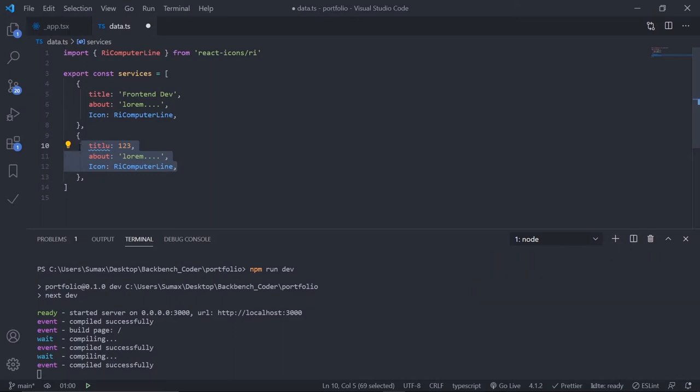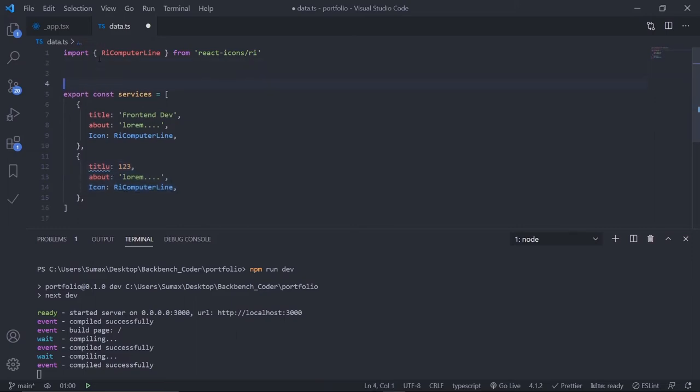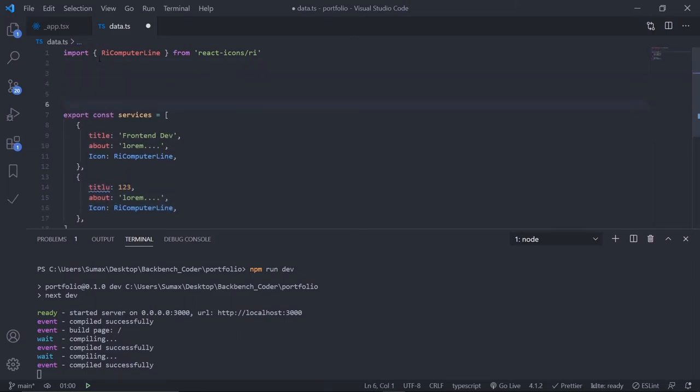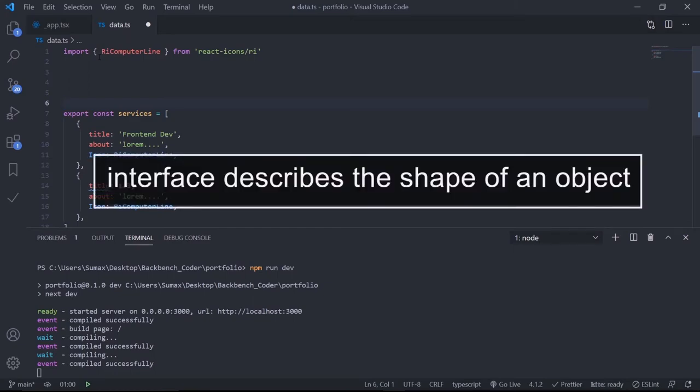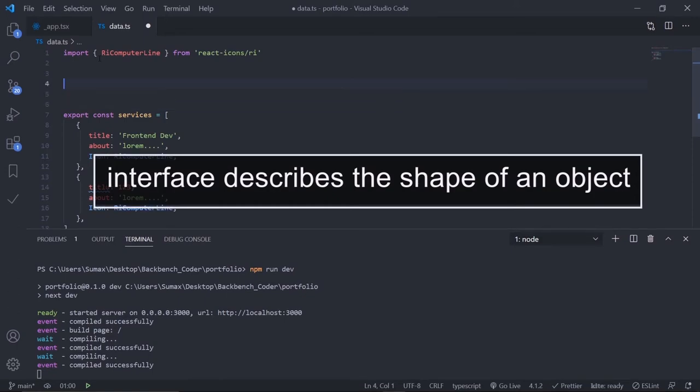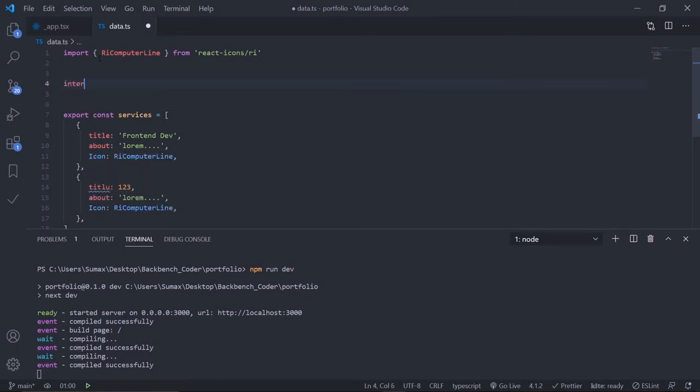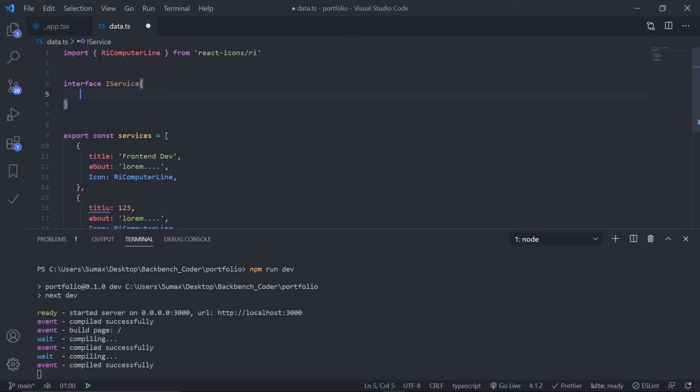We want to make this strongly typed array. So let's create an interface. Interface is a part of TypeScript. You can refer interface as custom type. Well, the definition of interface will be something like interface describes the shape of an object. That's it. Let me show you. So let's create an interface. So interface, the name of the interface is service, but I like to use I as the prefix so that I can recognize this as interface. IService and then a brace. Okay, cool. Let's define the shape.